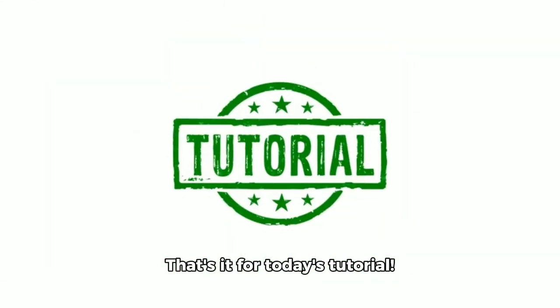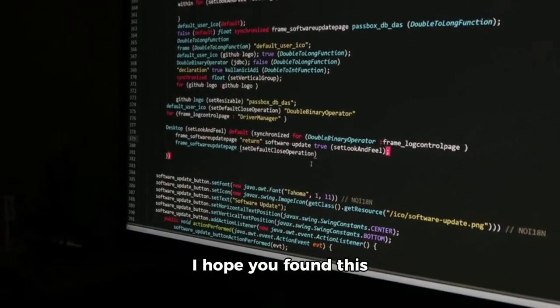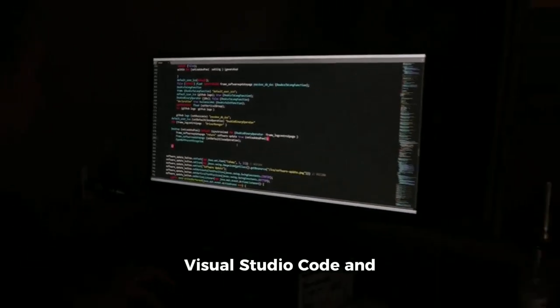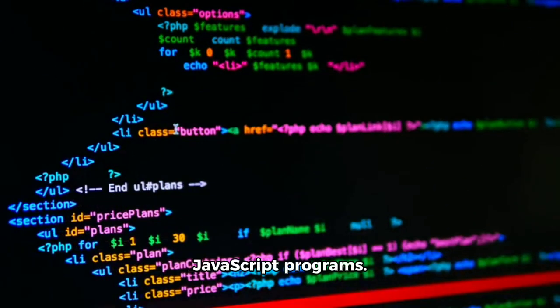That's it for today's tutorial. I hope you found this guide helpful in getting started with Visual Studio Code and writing HTML, CSS, and JavaScript programs.